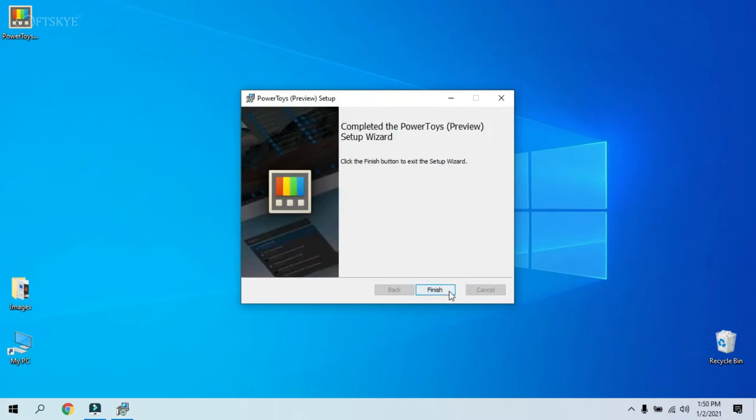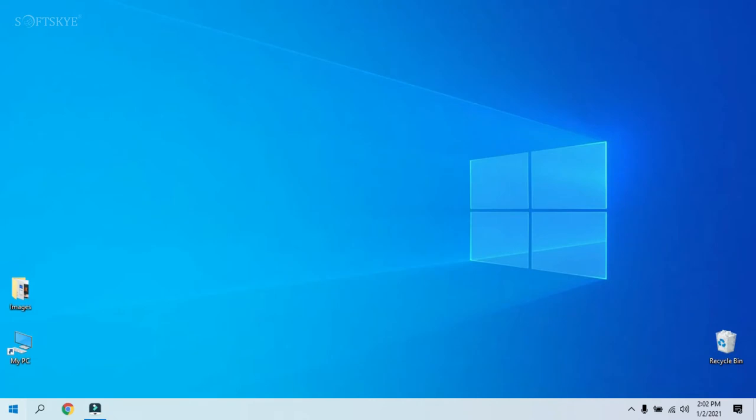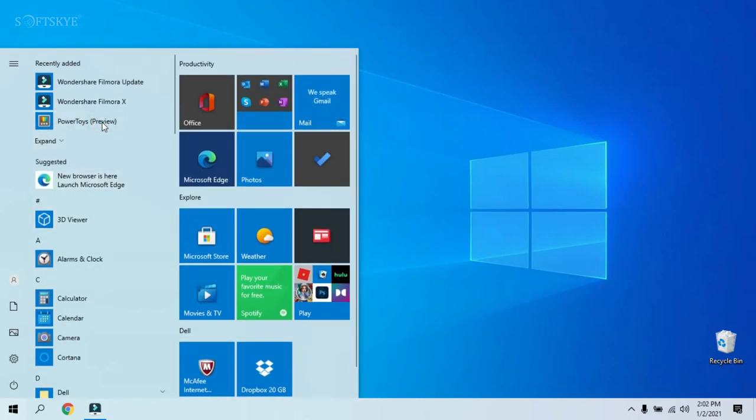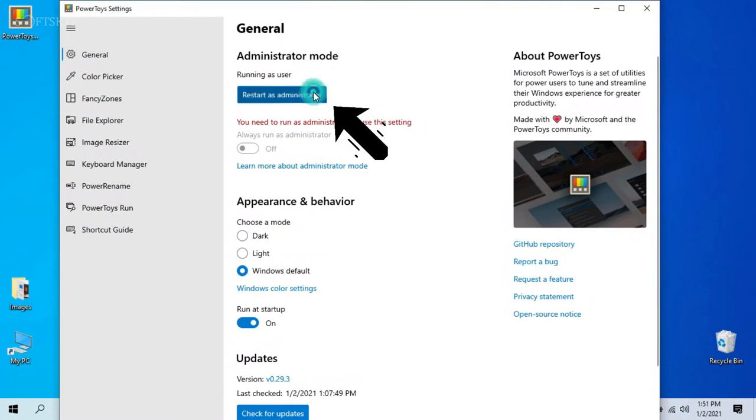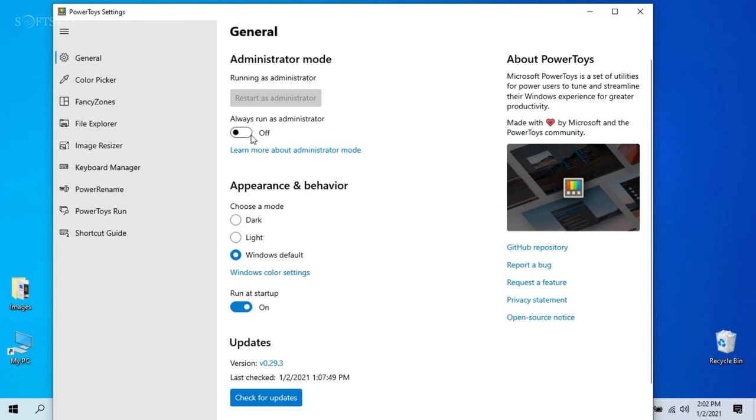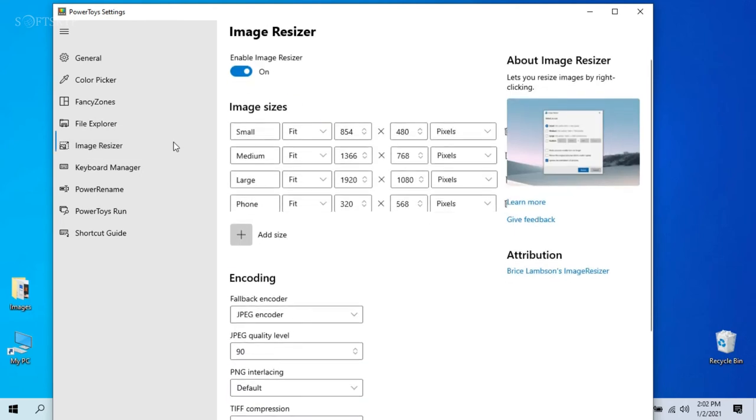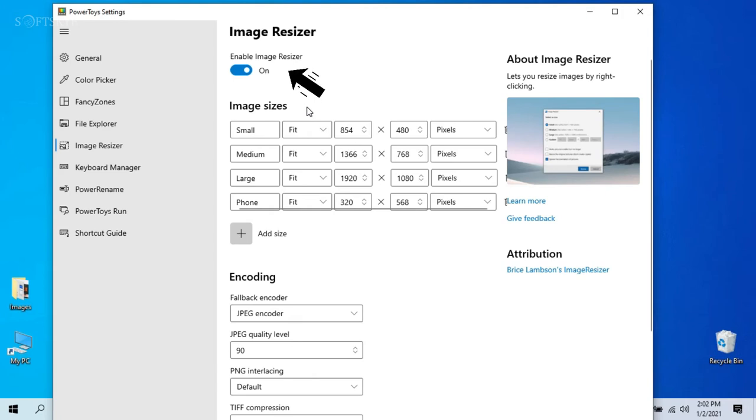The installation process is completed. Now launch the PowerToys to resize images. Click on Start. Click on PowerToys. Click on Image Resizer. Under Image Resizer, enable Image Resizer, it has to be on.